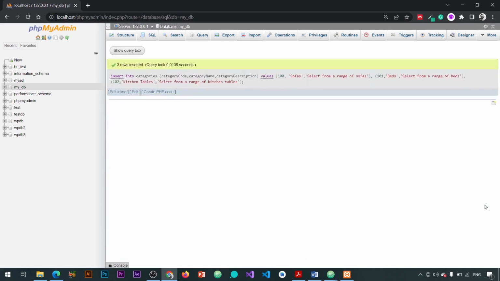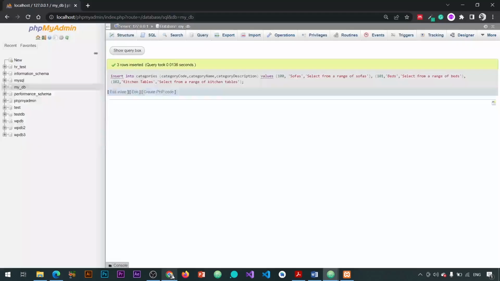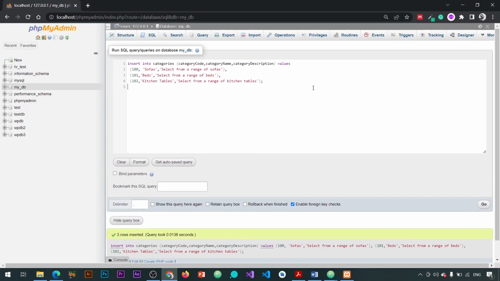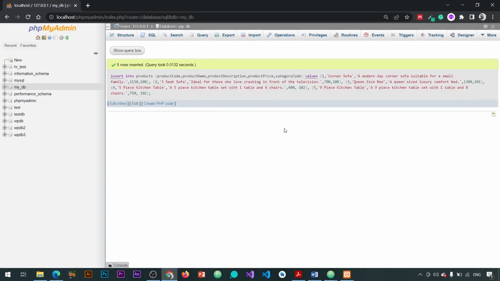So I'll click on go, and there we go, success message, everything has been inserted. Now we'll try and add the products in. So I'll copy this, head back over, show query box, clear this up, paste, and go. And we have a success message.